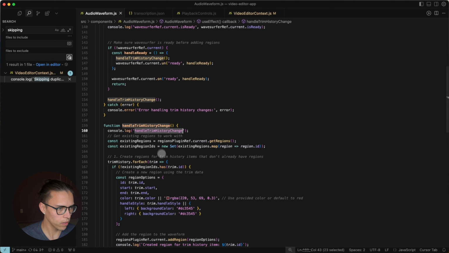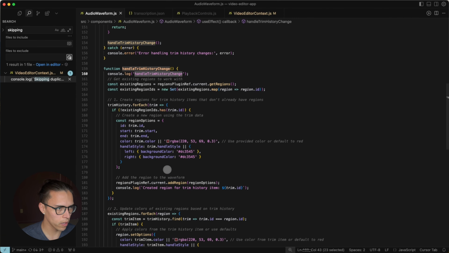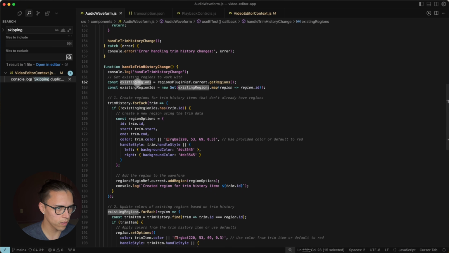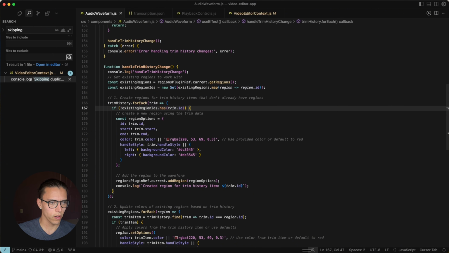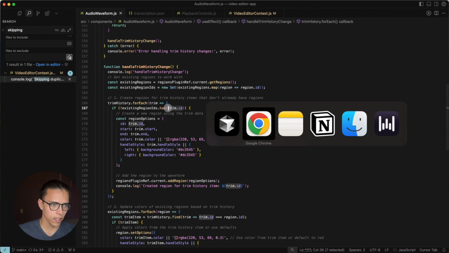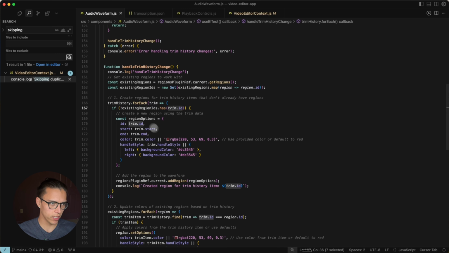All right, so when this handle trim history is being run, it's taking the existing regions, getting the existing region IDs. Okay, this is where it's going wrong. So it's checking the existing regions and making sure that for each item in the trim history, that existing region doesn't exist, and it checks it by ID. And because we changed the ID of this overlap region, that region, according to the audio waveform, doesn't exist, and that's why it creates a new region and assigns it a color red, and then it adds it to the regions plugin as a separate region.